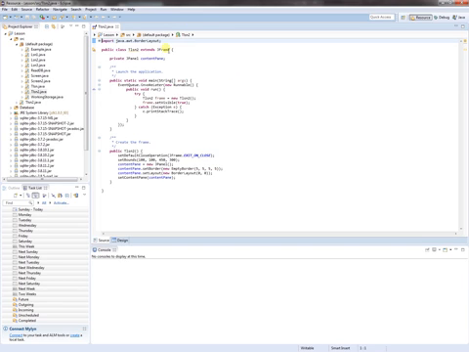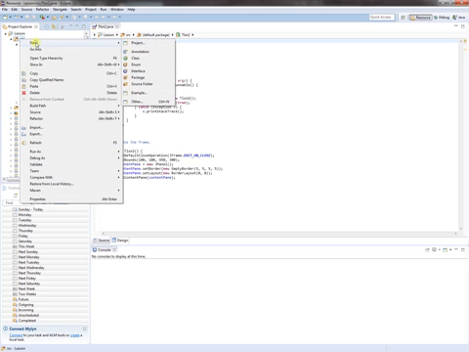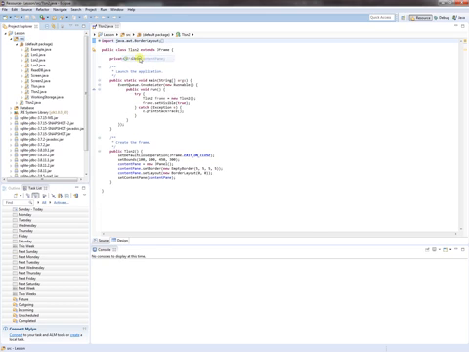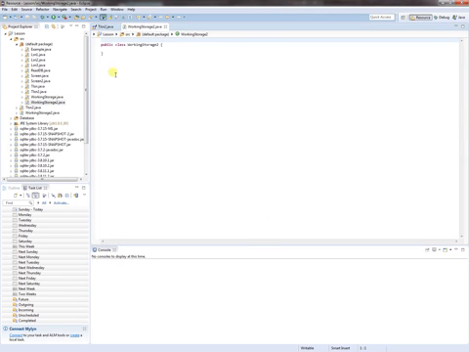So I'm going to come over, and under source, I'm going to right click on it and say new, class. I want this one to be called working storage 2. Last time it was called working storage, because you can see it over here. I'm going to say finish, and it gives me a very basic storage.